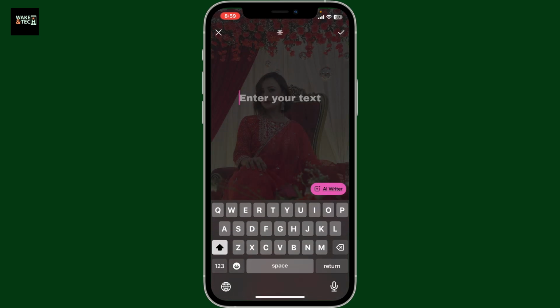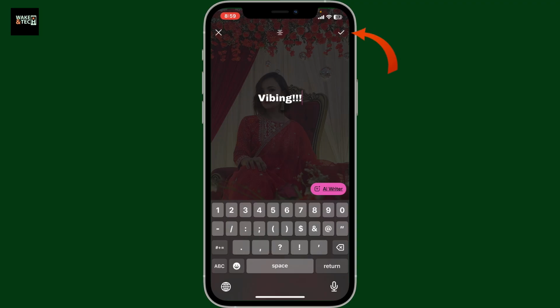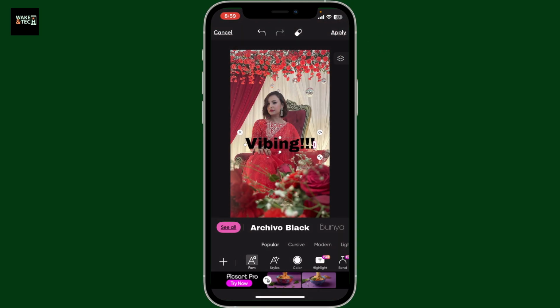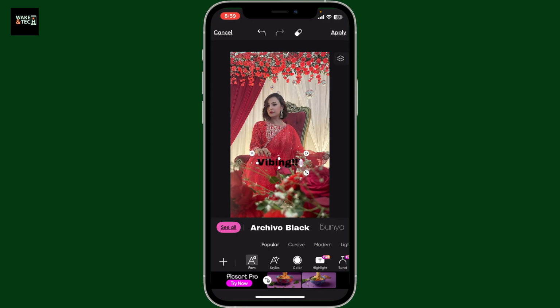Type in your desired text into the box that appears and click on the tick mark at the top right. Once you do that, your text will appear on the screen. Now, move and resize your text, drag to reposition and pinch to resize, and you can also rotate the text with the tools on the screen.